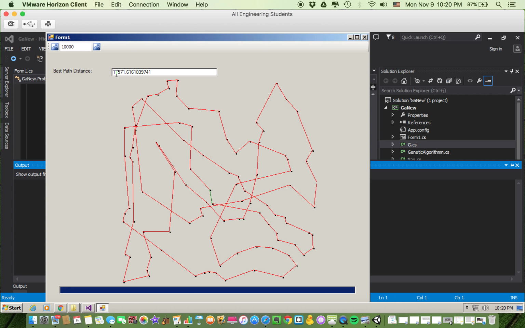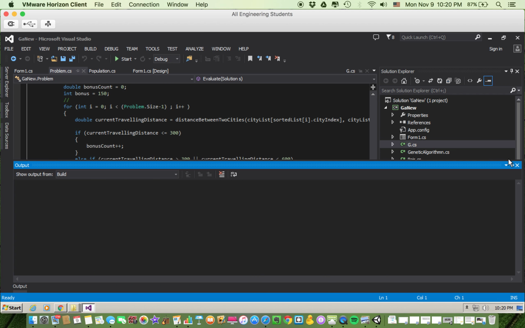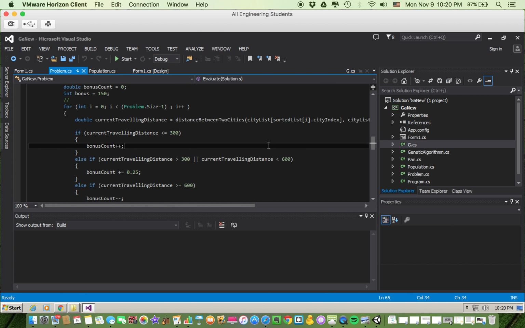As you can see, 11,571 is the final result of the GA, and this is the first and last, or the last and first, whichever it is, and this is the final connection sequence. So this is the work of the GA essentially, and it solves the traveling salesman problem.